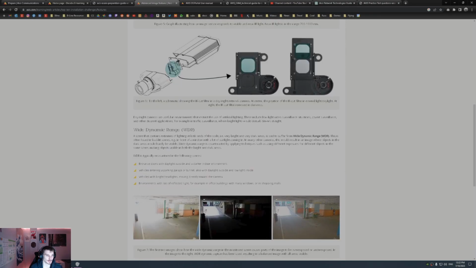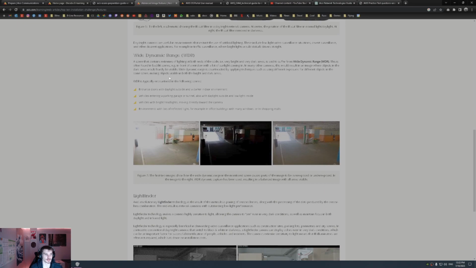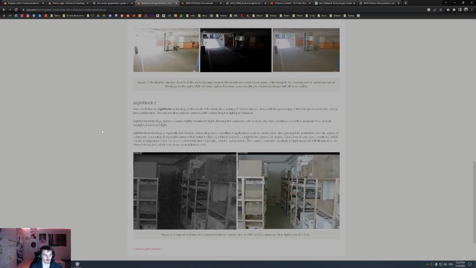There's wide dynamic range. This is good for when you have a very light area and a very dark area in the same shot. Light Finder is a technology from Access where it can really light up dark rooms.